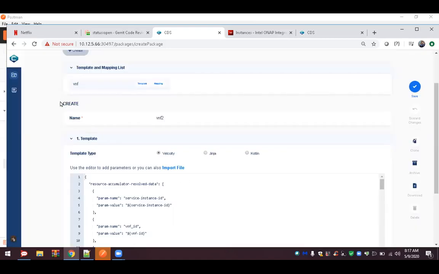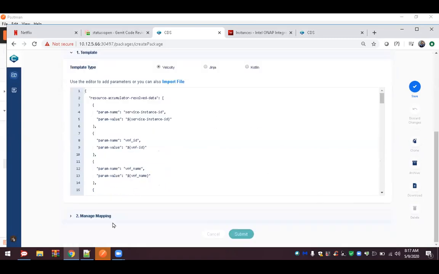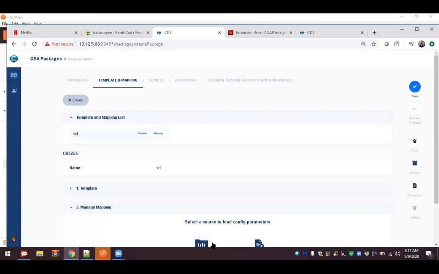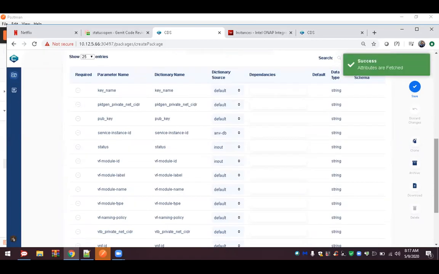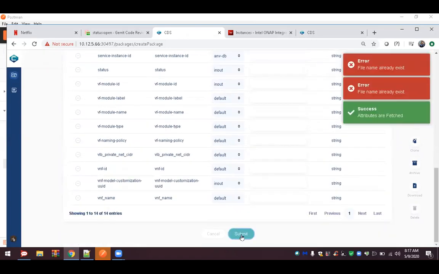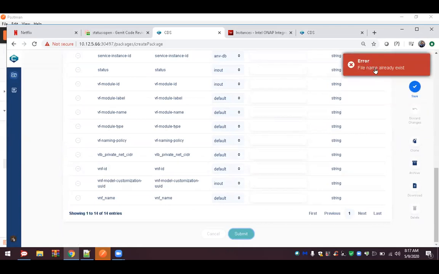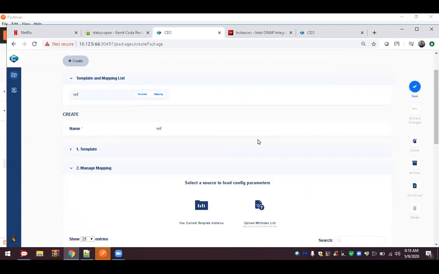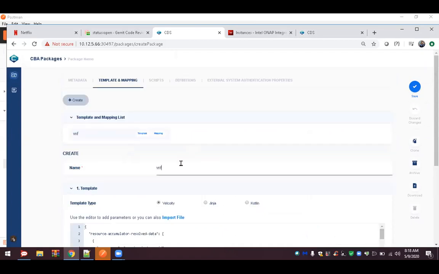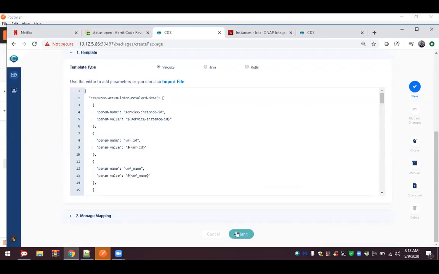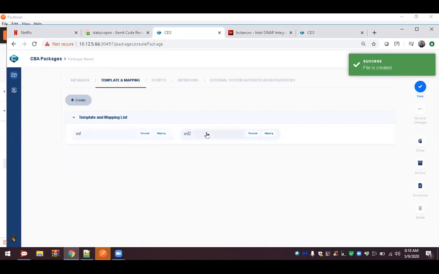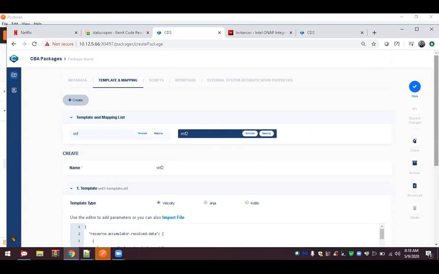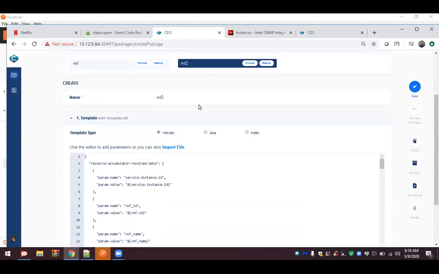What I'm trying to say is the validation should be at this level. So I cannot have another VNF name with content, and the same mapping file, right? You see, file already exists. That's a good validation to have, right? But if I do VNF2, then it's fine. The content between these two can be the same, right? So no issue. The validation that you did is correct.